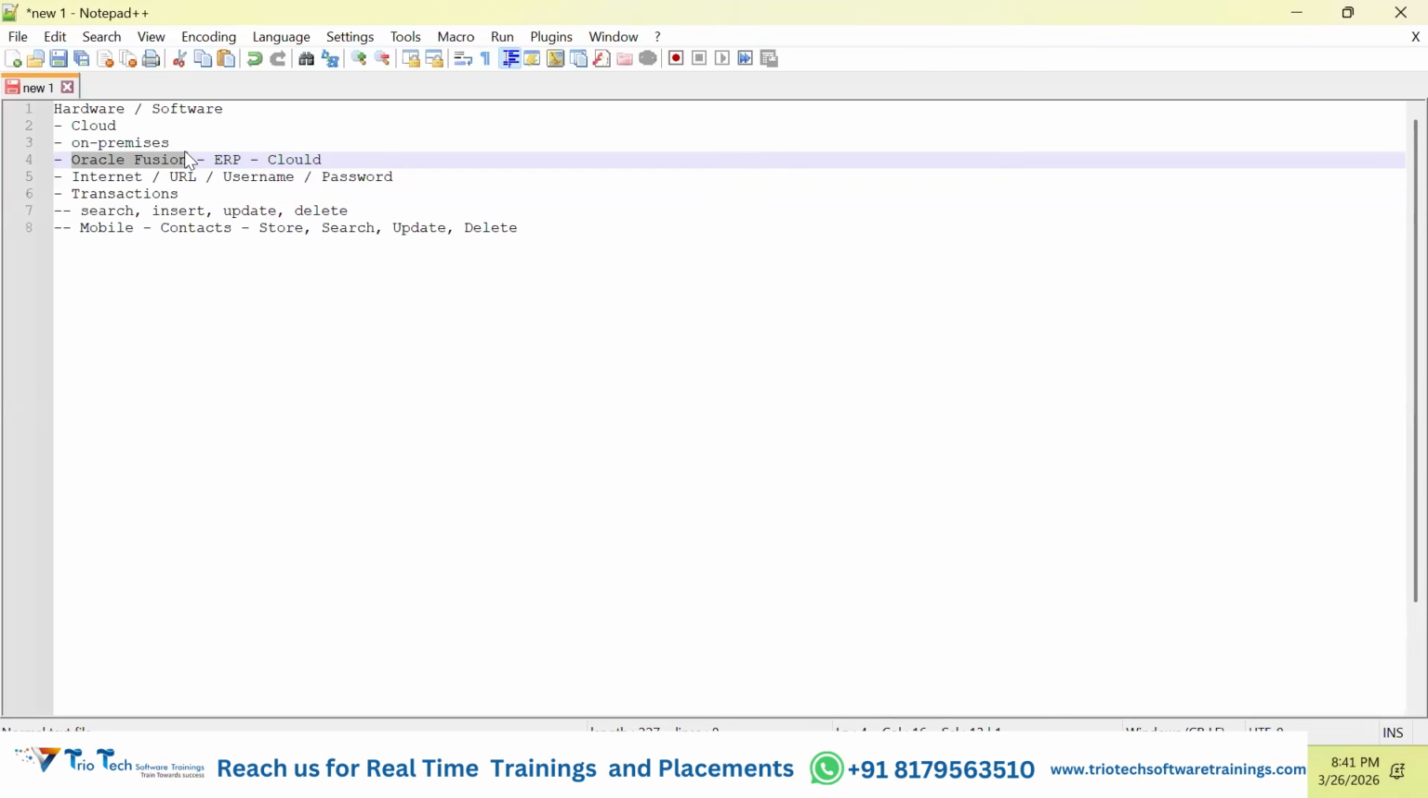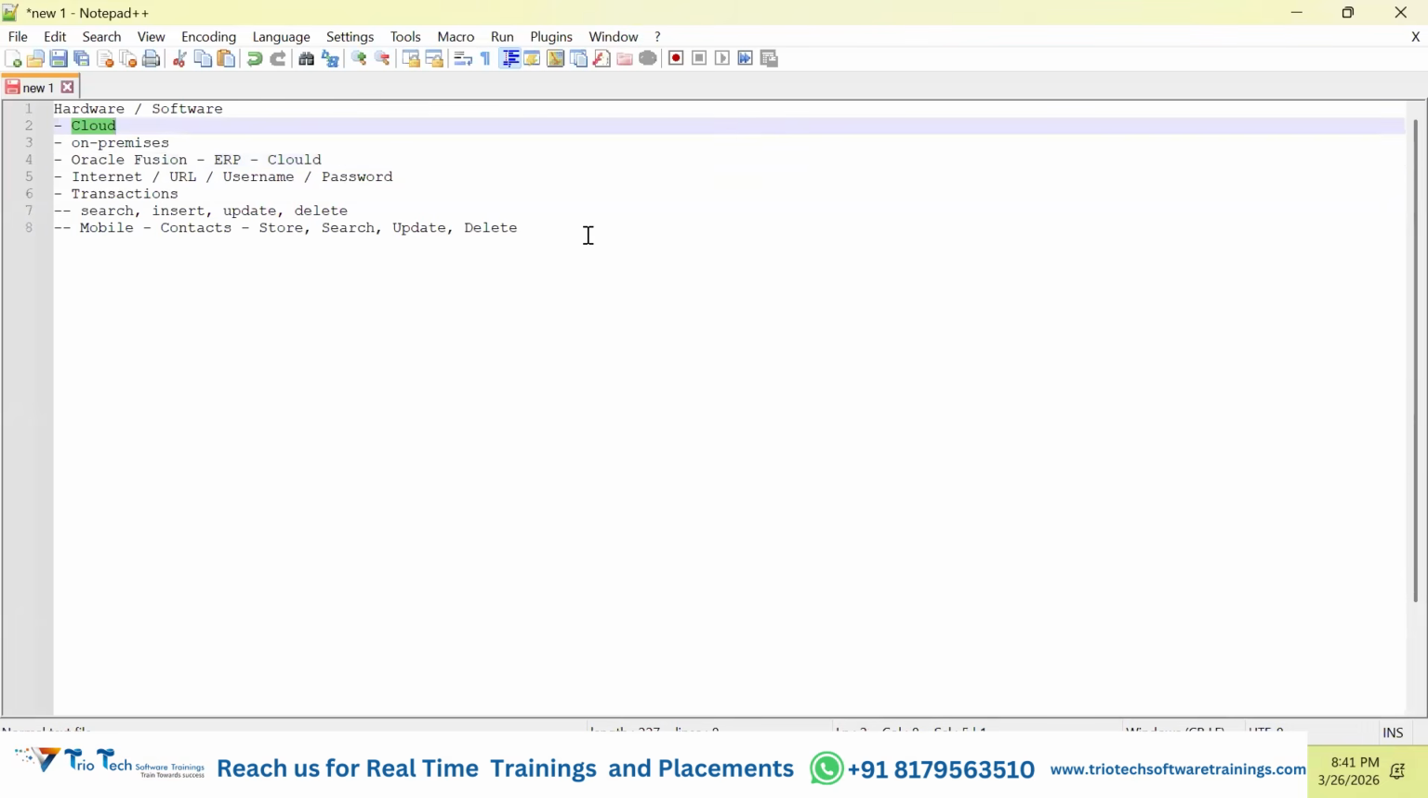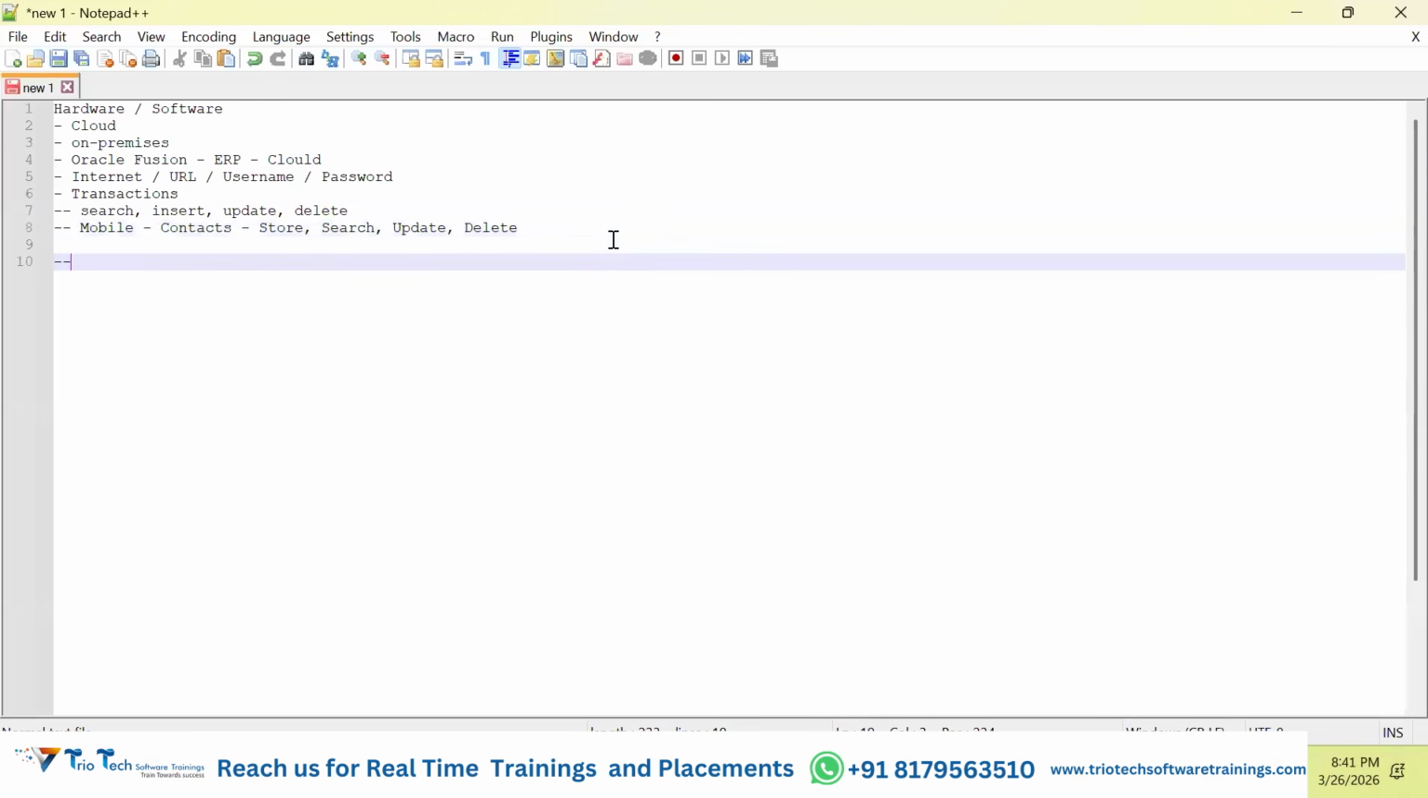So guys, what has happened? This particular software, Fusion software, is a cloud-based software. What is this cloud-based software? It is hosted over the internet. Guys, considering the example of a cloud, let's take an example of a cloud. Suppose you have been hosting some sort of party.